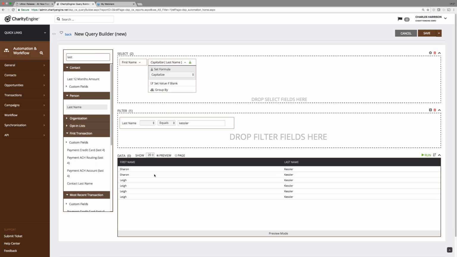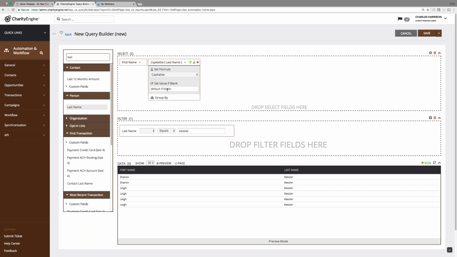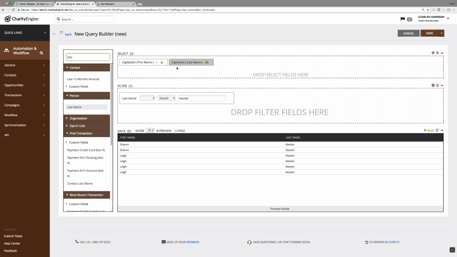So I can capitalize, maybe some of your names are not fully properly capitalized, et cetera. This will automatically do that. Set value if blank. So if there is a blank return, you go ahead and check that. And then group by. When I run that, it'll group a particular thing, and that's what we've got there. And then I can just click that off, rerun it, and we're back. So that's what group by does.